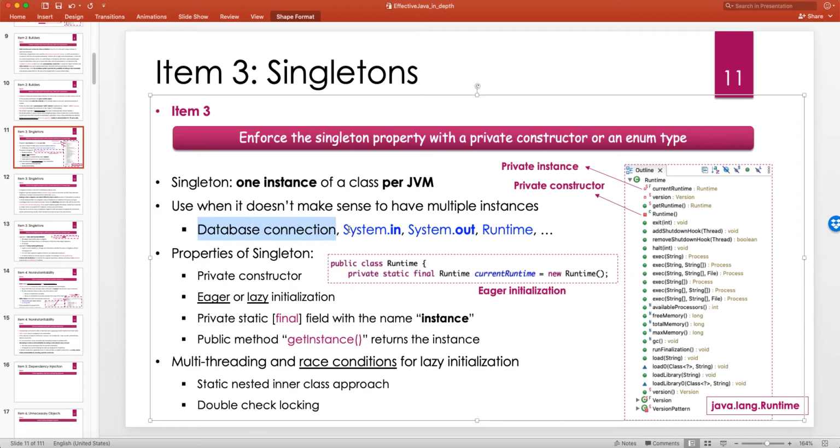For example, a database connection: you only want one instance of an object to be able to handle the connection to the database, talking to that. Or, in general, having a System.in and System.out, it doesn't make sense to have multiple System.in or System.out. Note that System.out is an object of type PrintStream, and the PrintStream class is not a singleton, right? It's not final, I believe, so you can inherit from it and develop your own version of the PrintStream.